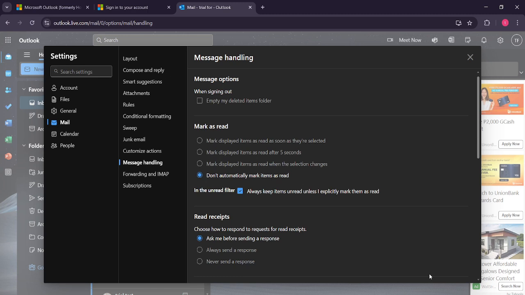And there you have it. With these settings adjusted, Outlook will no longer automatically mark your emails as read, giving you complete oversight over your unread mail.